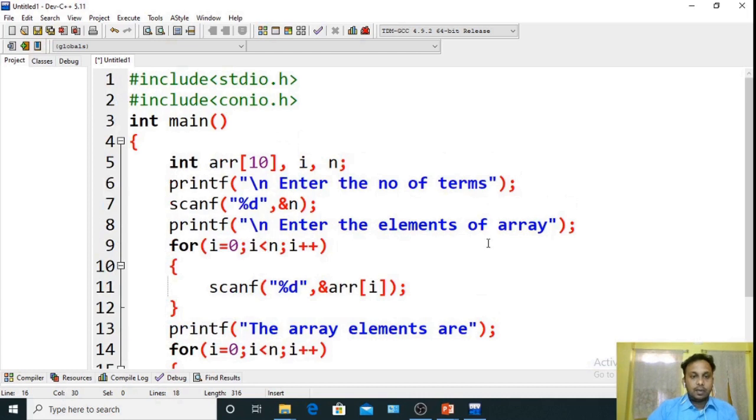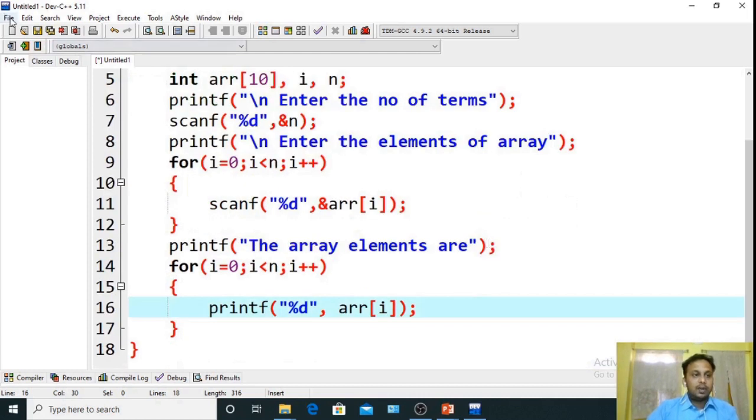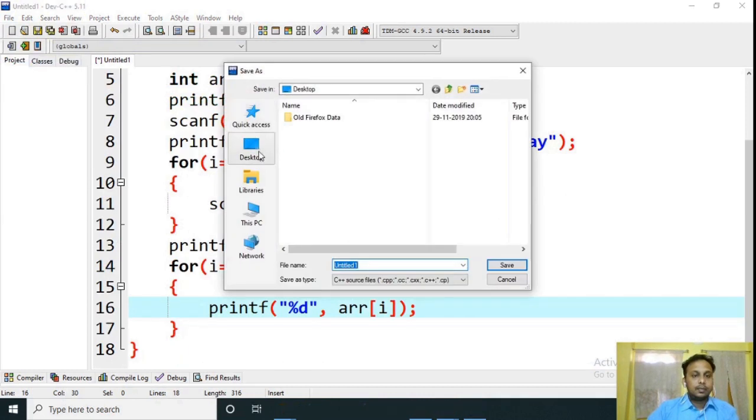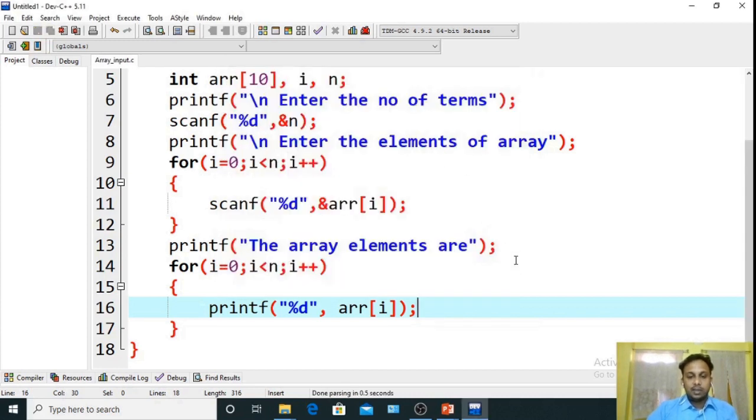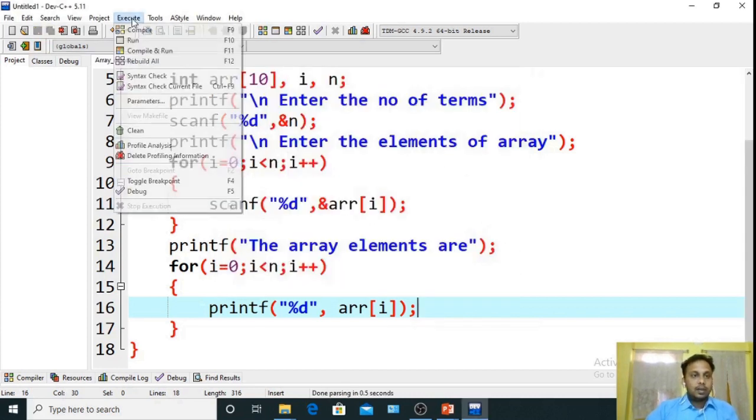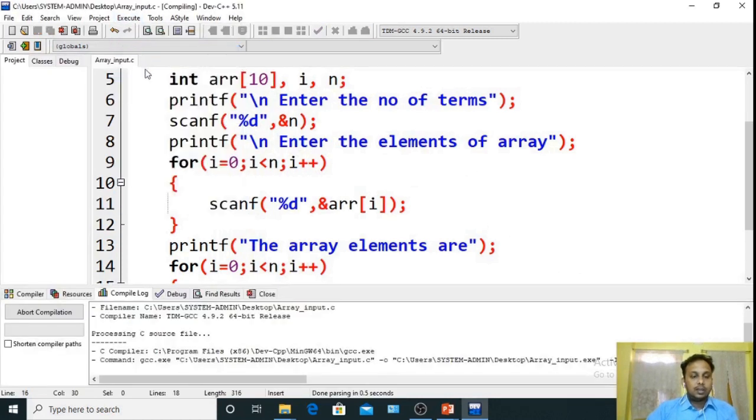This is the program. Now I am saving this program. This is the array input. .c will be used for extension. Now I am saving the program, executing it.